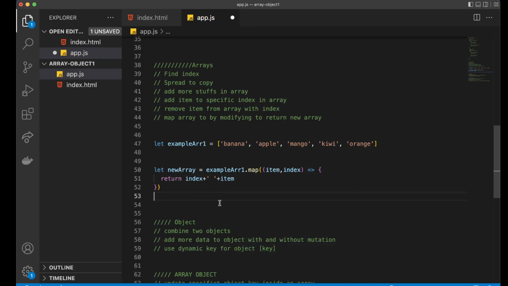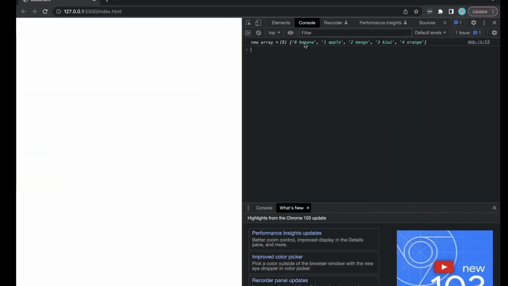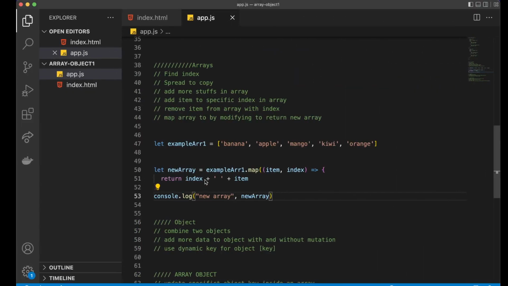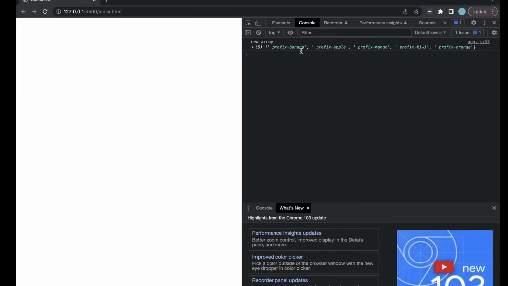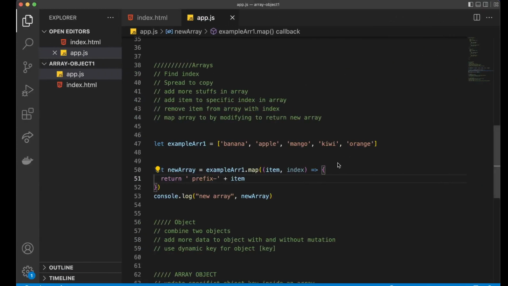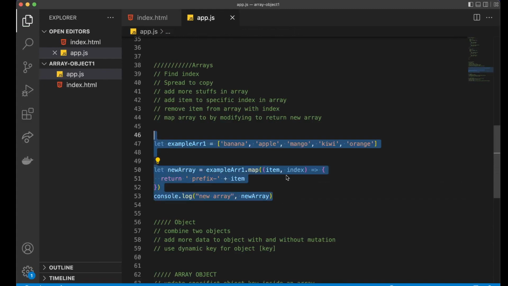And now I have that, and let's console log new array. So let's see what happens, and you see we have 0 banana, 1 apple, 2 mango, 3 kiwi, 4 orange. The idea is that it doesn't have to be index. We can also do prefix and then do it, and you can see prefix banana, prefix apple. So basically, if you need to modify your array and return it with a modified value, then you can also do that. I think this is all good for our first part, that is our array.